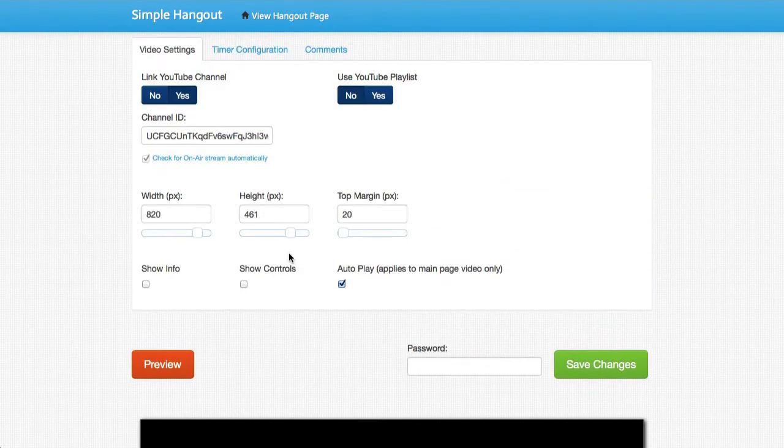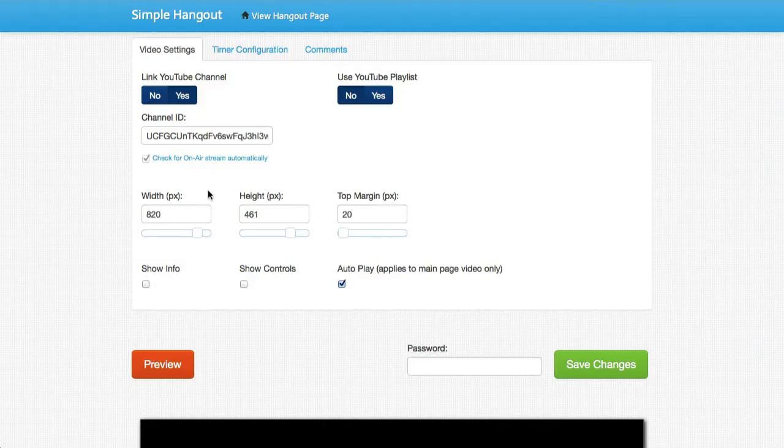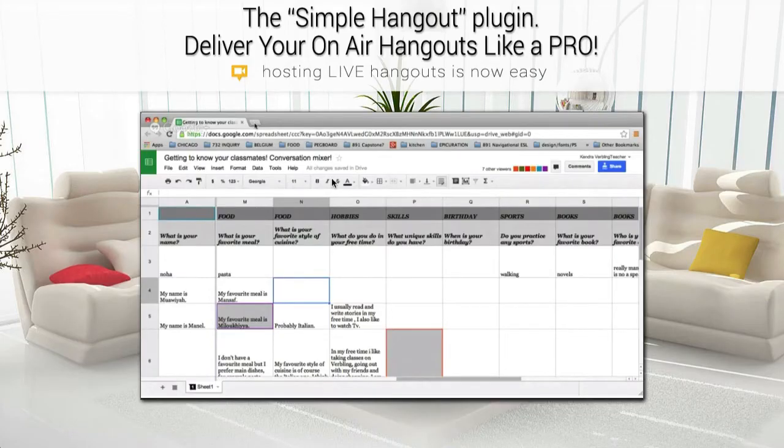So, what happens next time? Well, next time when you start a live Hangout, or this person starts a live Hangout, it is automatically on your page. You don't have to change anything else. Once you save the channel ID, whether it's yours or someone else's, as soon as there's a live stream, based on this setting, your page will display that live stream automatically.